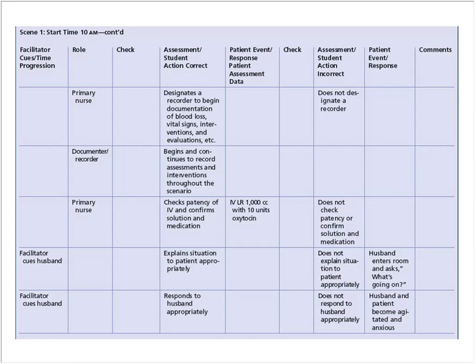And then we give you possible problems that we have seen arise when such a simulation was run. So you can be forewarned about what to watch for, and if there is something that you can do to mitigate it as a facilitator, we tell you what that is. As in, facilitator cues the husband enters the room and asks what's going on.